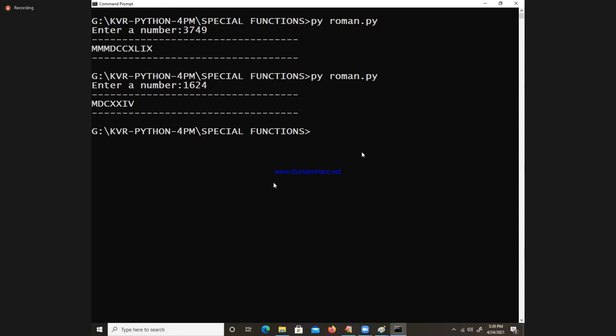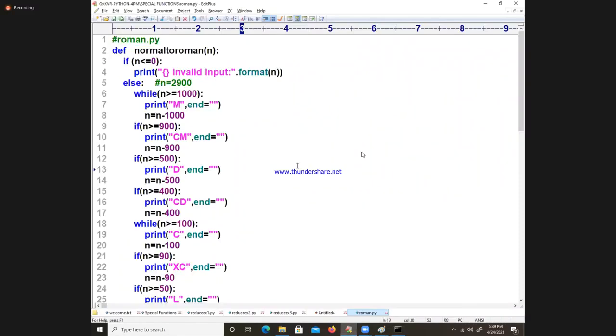Satish is asking 235.12. Dear student, Roman numbers are there for normal numbers only, not for decimal numbers, for your kind information. Fine, finished. So you enter whatever number you like. Take this code.